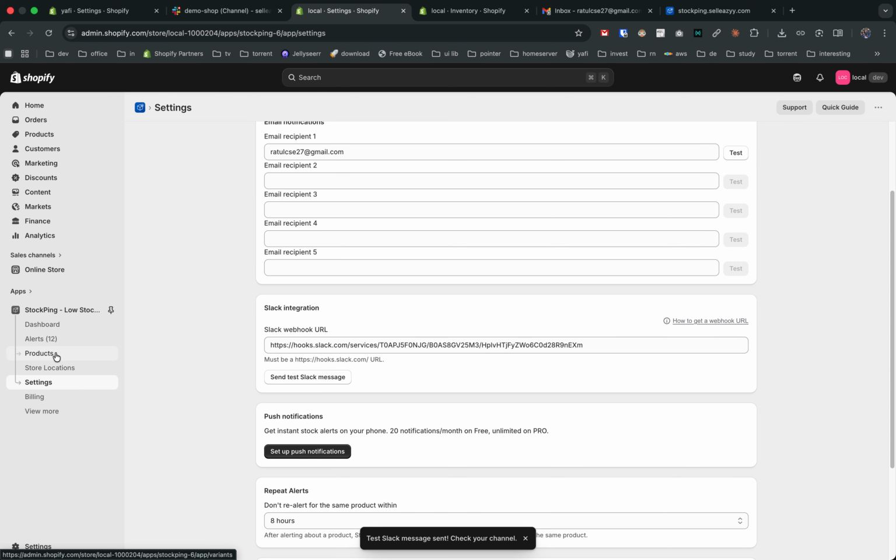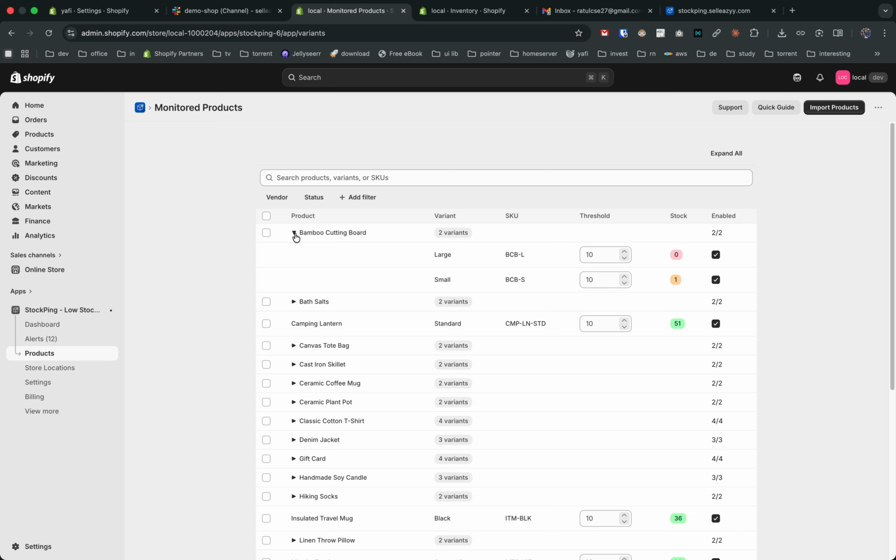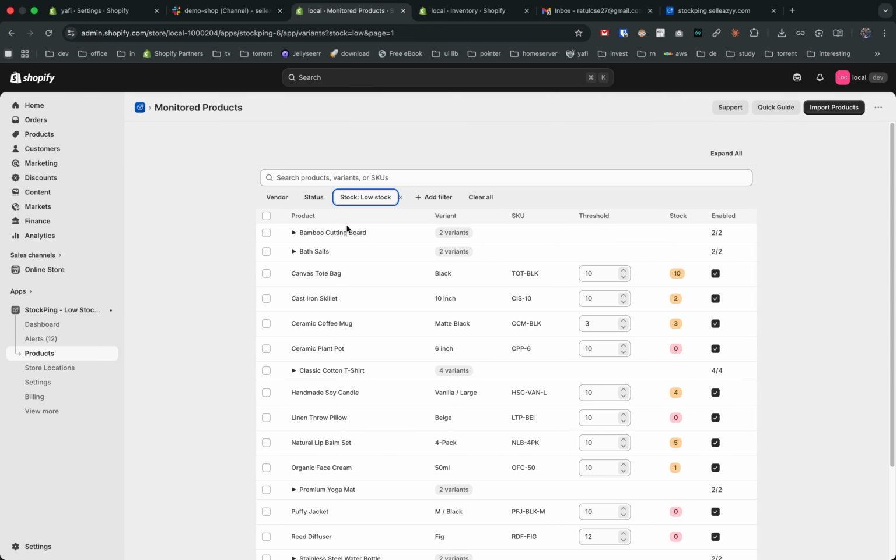Now let's go to the product page. Stockping auto-monitors every active product in the store. Here you can see all the products with their current stock level. You can see the variants and set a threshold based on variant also. And you can filter by different criteria, like based on stock. You can see only the low stock products.